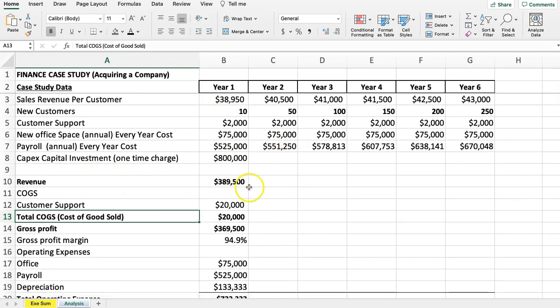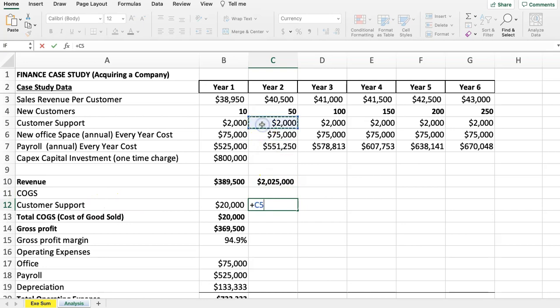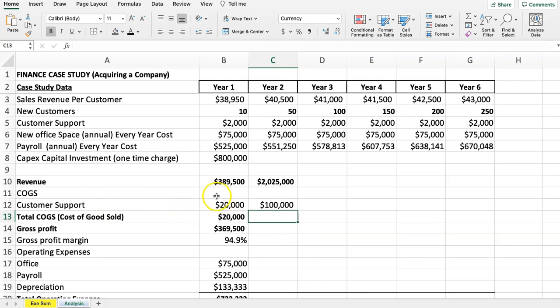Okay, so revenues. Revenues are clearly going to be the revenues per customer times the customers. And that's how we calculate our revenue. The customer support is going to be our customer support amount times the number of customers. So our total cost of goods sold is going to be just our customer support.